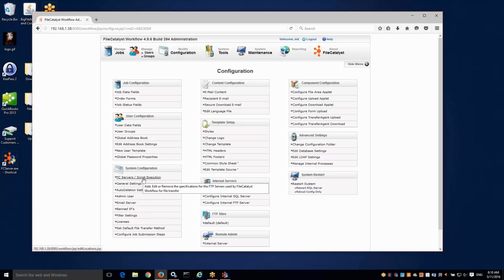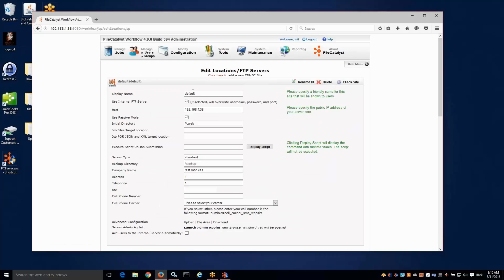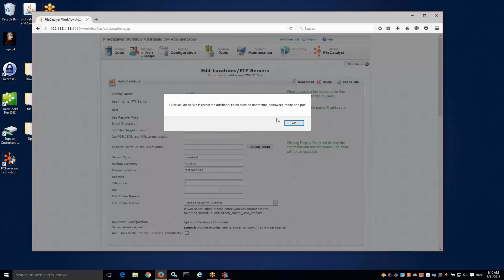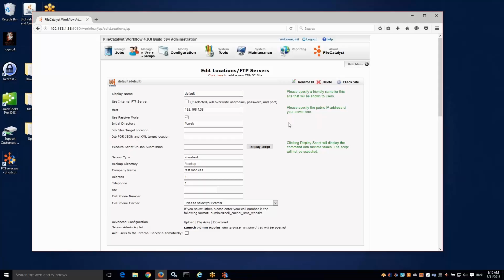We go back to our Workflow deployment underneath the init user, and we're going to change which server it's looking at underneath the system configuration, FC servers. We're going to leave the display name. We're going to uncheck use internal because we're not using the internal server. We're going to use a separate server. And we apply a host address.